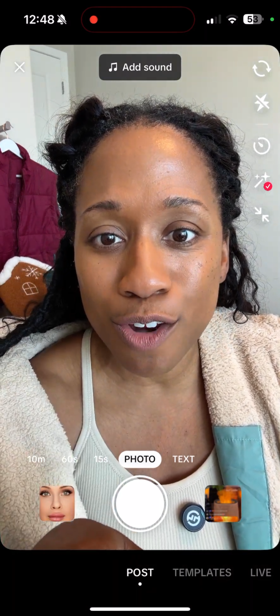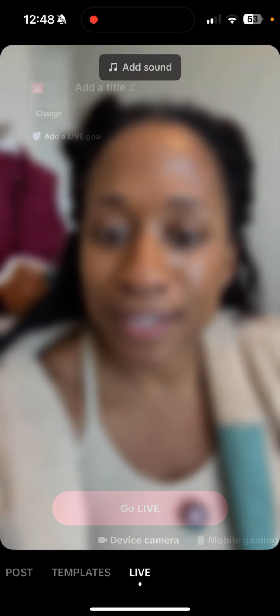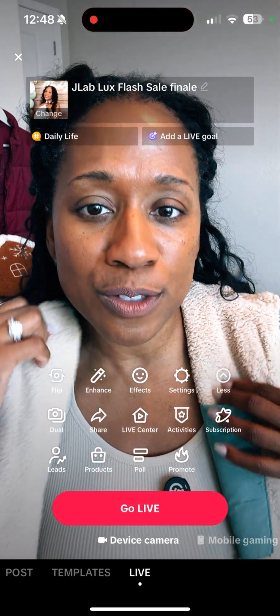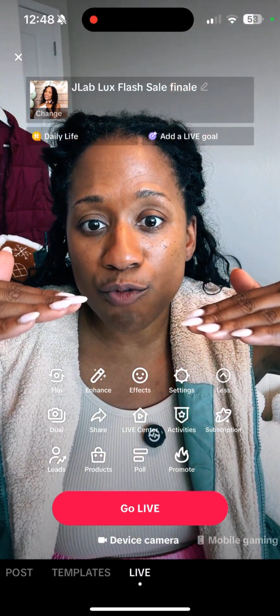At the bottom of your screen, you see something that says post. And if you slide, it'll say templates. And if you slide one more time, it's going to say live. This is where most of the time you'll start your lives. Now, let's go ahead and I'm going to go through the different parts of the screen for you here.